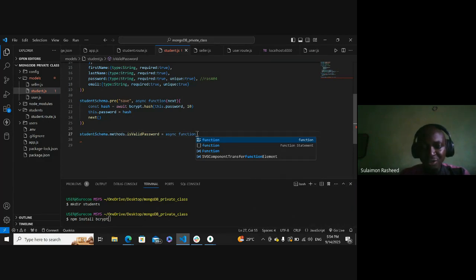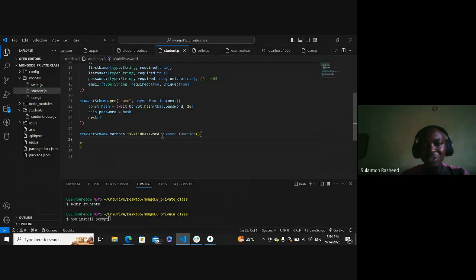Let's have it the normal way we used to have functions. We have our curly bracket, then we come down and write the body of the function. Inside this function, we want to make a comparison. So we are going to have a variable called compare, const compare. We want to make a comparison.